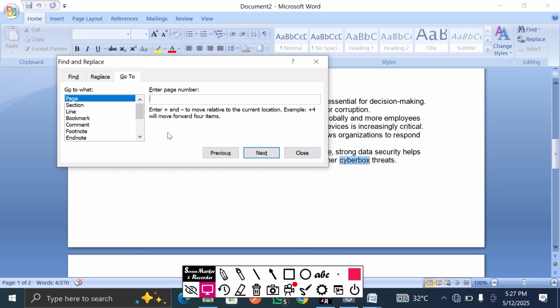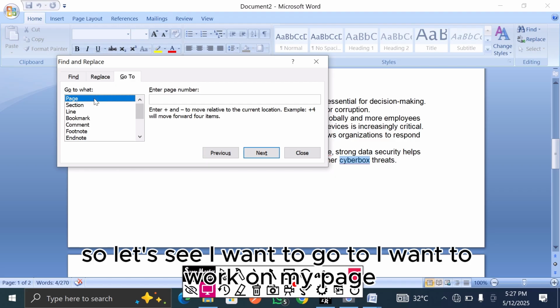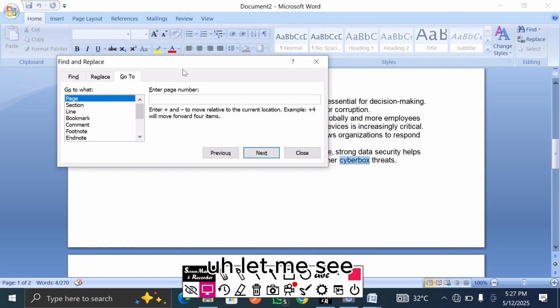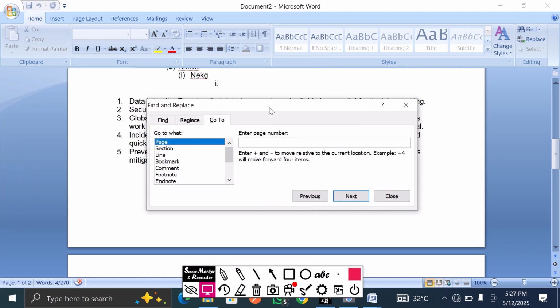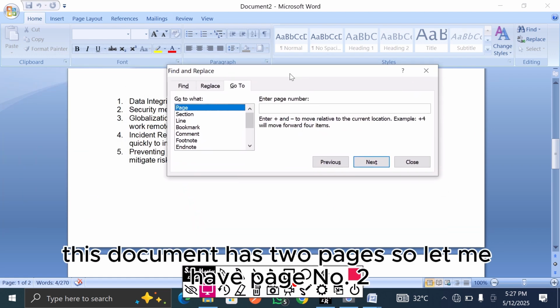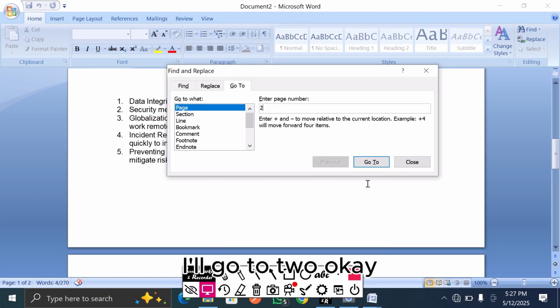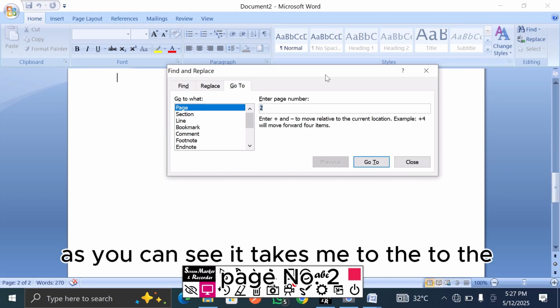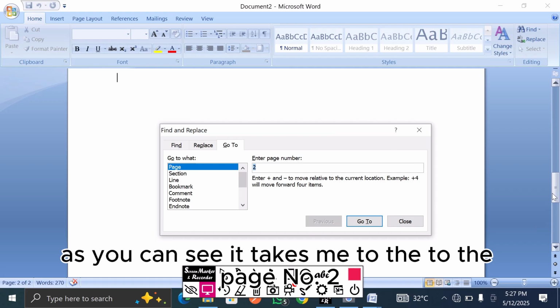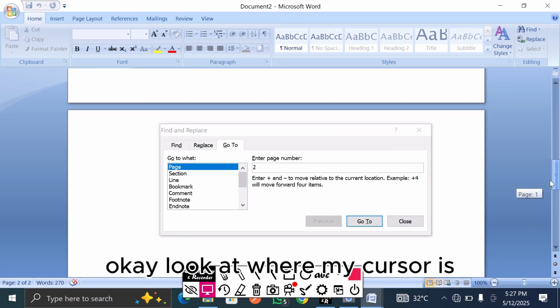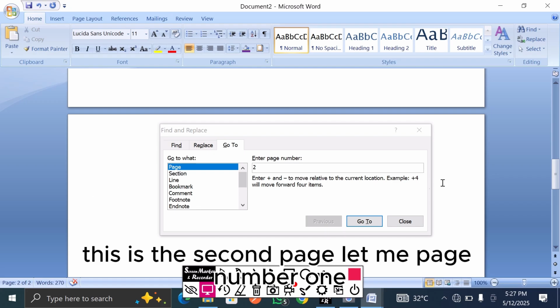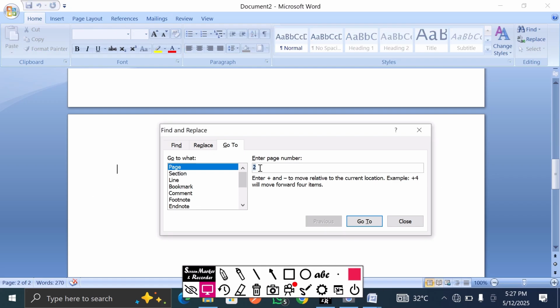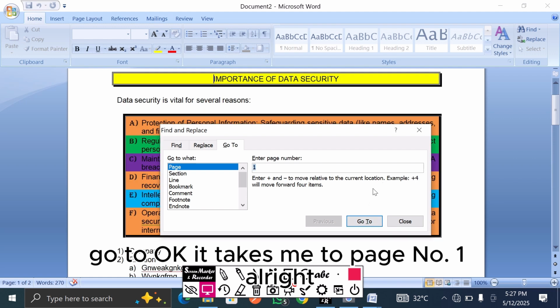4 items. So let's say I want to work on my page. This document has 2 pages, so let me have page number 2. I'll go to 2. As you can see, it takes me to page number 2. Look at where my cursor is. This is the second page. Let me go to page number 1. It takes me to page number 1.